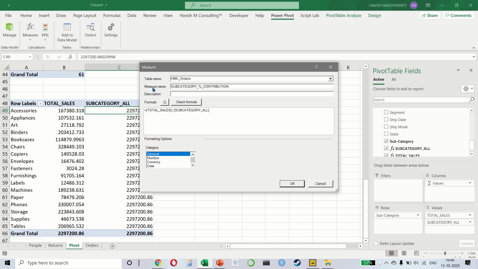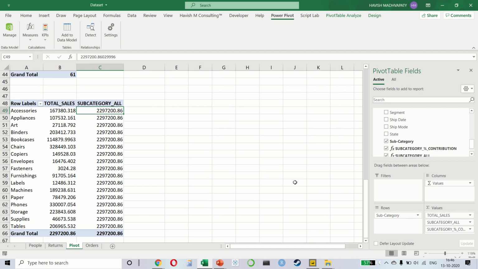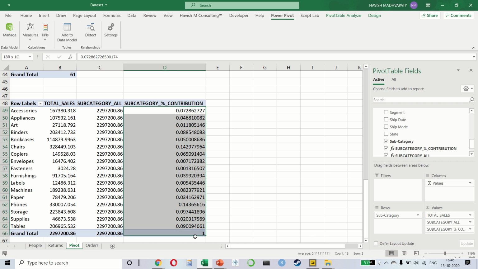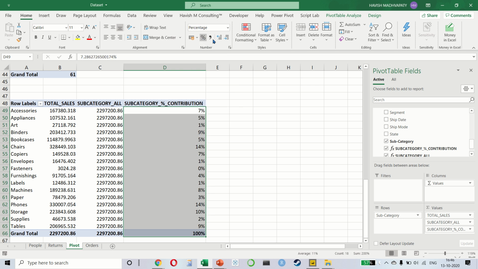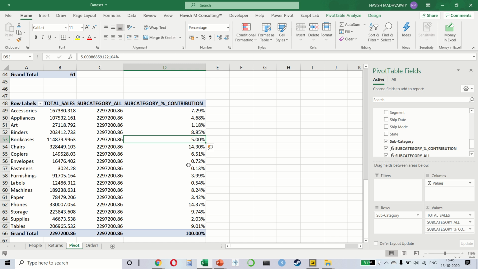So in the numerator, we have total sales. Now total sales is getting filtered by every single subcategory, but subcategory all is a constant which is not going to get filtered. When I press OK, you notice it gives us the percentage contribution like this. 7.29, 14.30, 14.37, these three are the largest, and then the total is 100%.